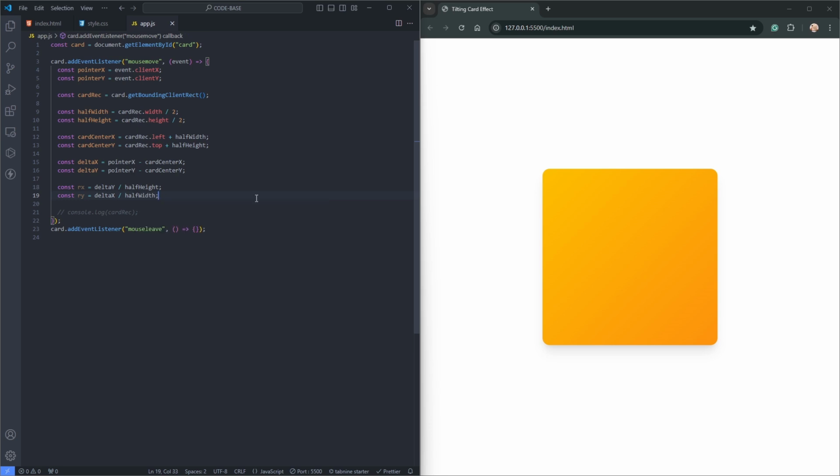Now we give transformation to the cart. We call cart its style property transform equals rotate3D property. For the x argument, we give minus rx. For the y, we give ry variable. For the z, we give 0, and the angle of rotation is gonna be 10 degrees. We made rx variable negative because its calculation gives us numbers which are reversed for the x property. Like it gives us 1, while we need minus 1 here.